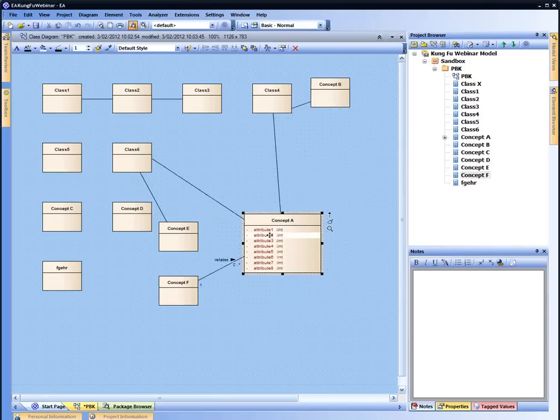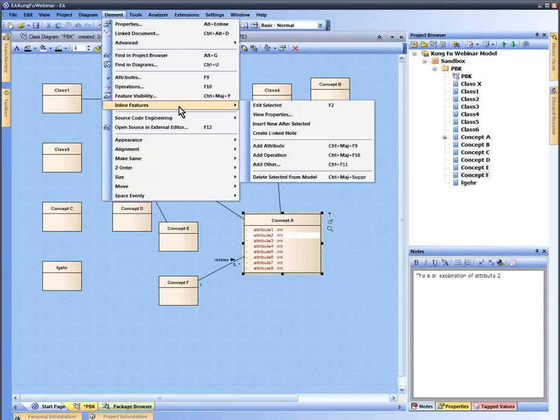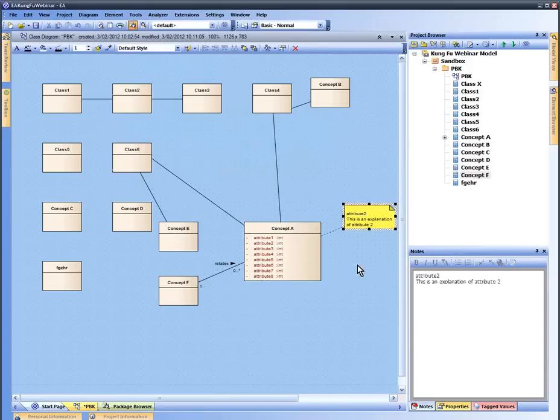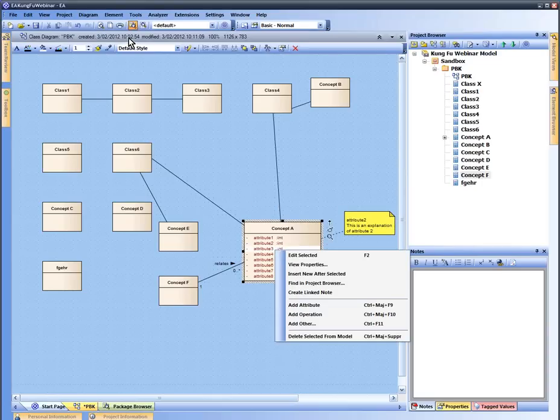So let's say attribute 2, we want to define it, so click it there, just put a note. This is the explanation of attribute 2. And, well, I would like to show it directly here. So you could have this element inline feature create link node. If you just create a link node here, you can show on a diagram what is in these nodes all around. So let's say attribute 3, I would like to create a link node. You can do it directly from here.